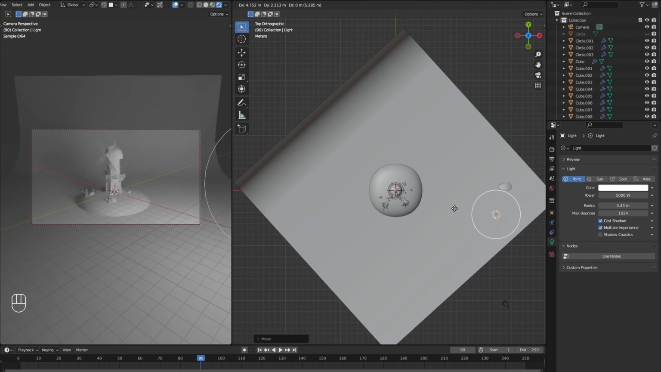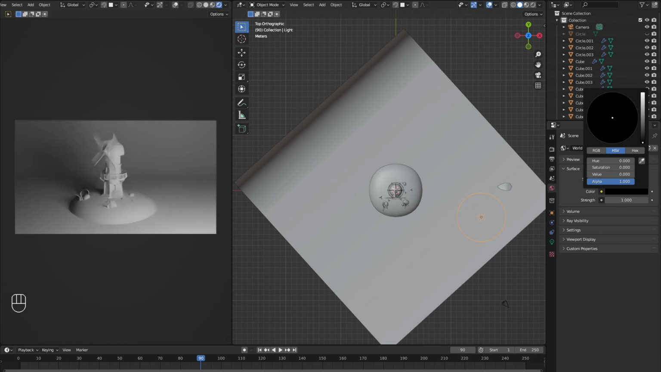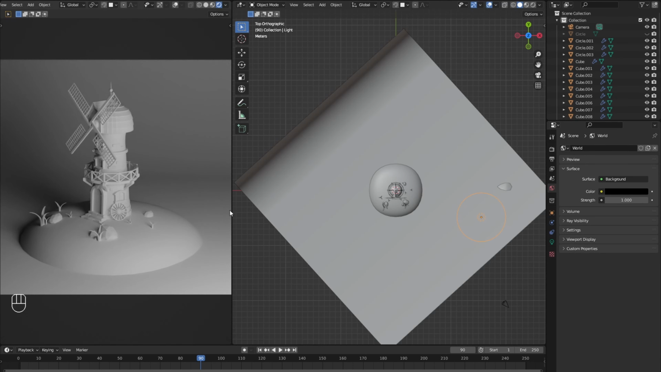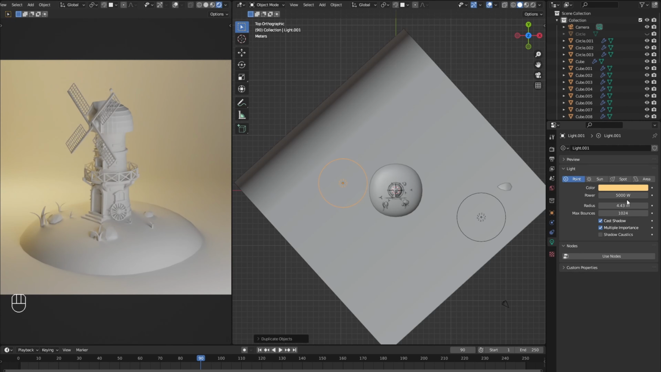To save some render time in the viewport, press Ctrl B and drag your mouse over the camera. Now you can also uncheck the box with the camera to view and hide the grid. On the side menu, go to World and change the background color to black to make the shadows more pronounced. Then copy the light for some edge lighting. Change the color to something warm and lower the power.